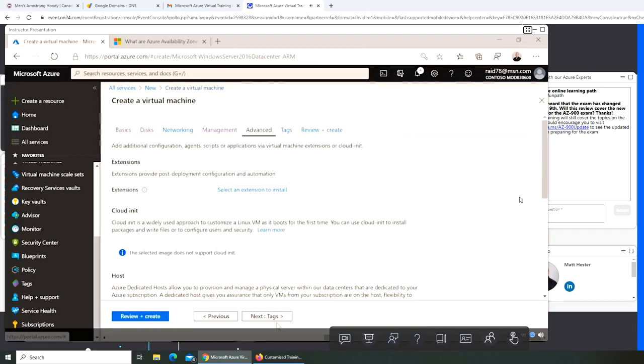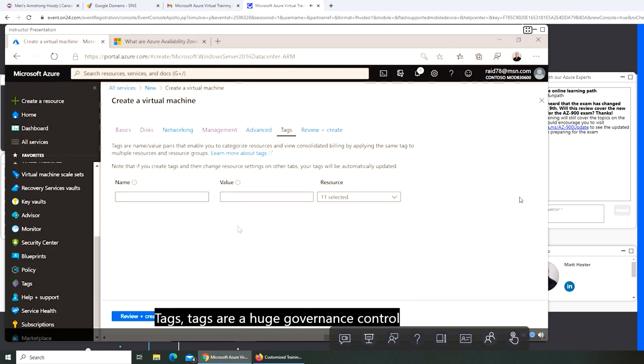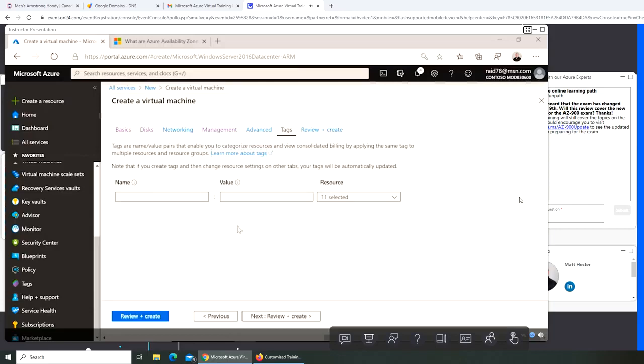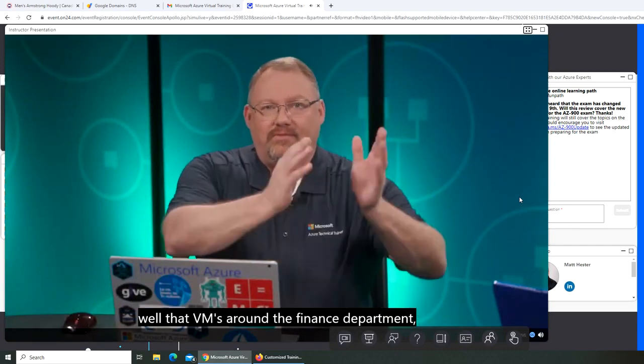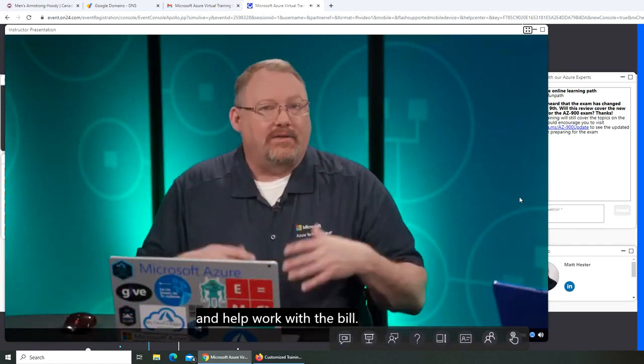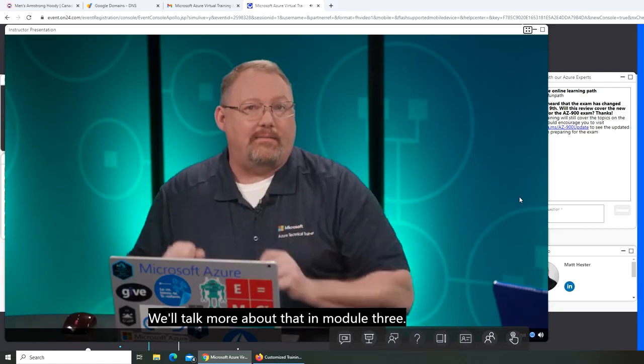Just close that down. Tags. Tags are a huge governance control that we have inside of Azure. We'll talk more about these in Module 3, but one of the common reasons we're going to tag resources is for the simple fact that we want to make sure a resource is properly billed. So if you have multiple departments, how do I know which VM belongs to the finance department? Well, I can use a simple tag to do that to help work with the bill. We'll talk more about that in Module 3.